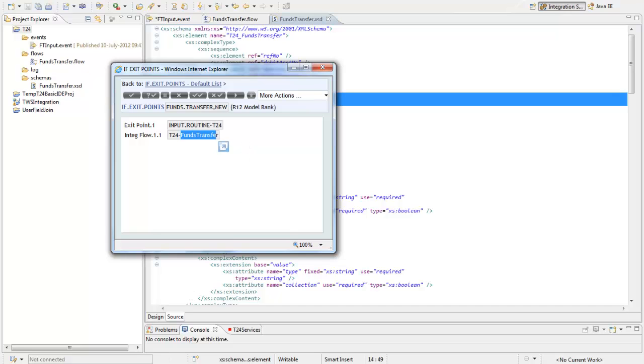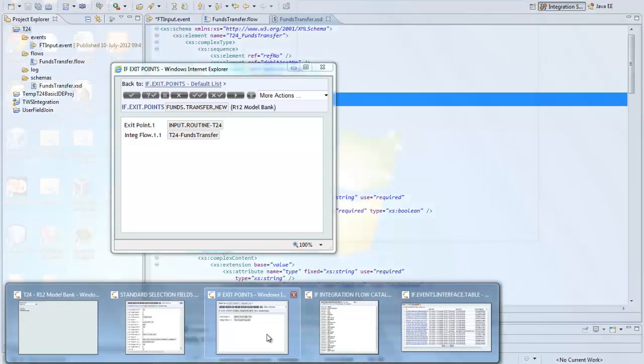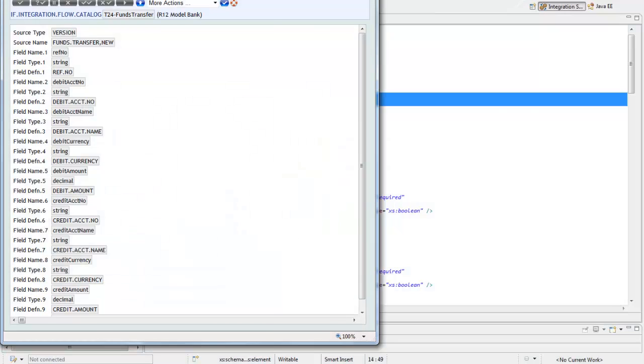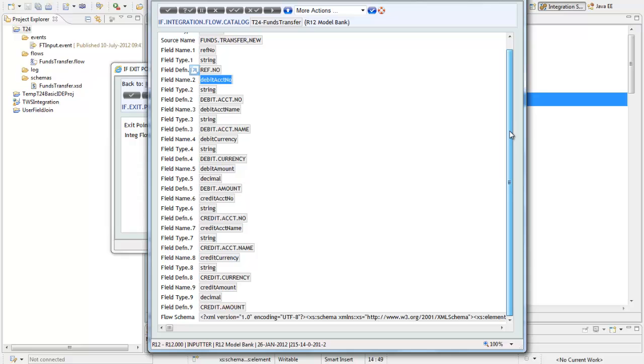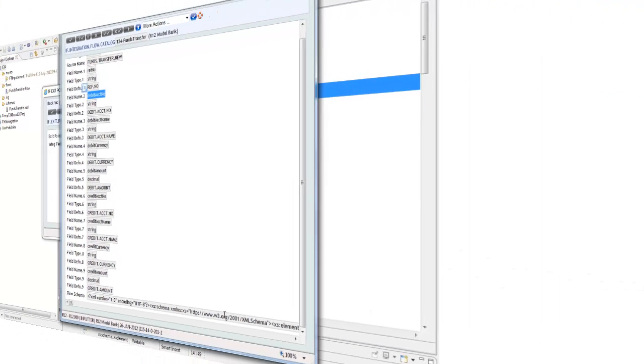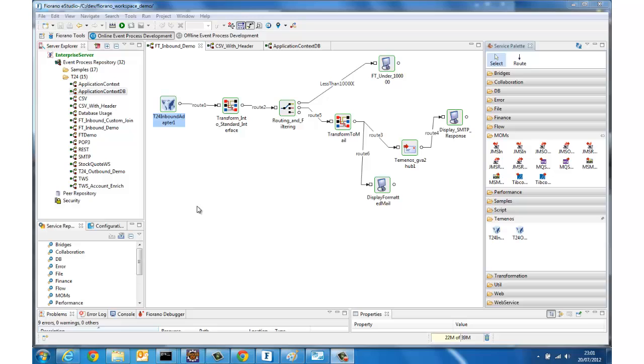Quite a simple table, and the second table that contains the contents of the flow itself is IF, Integration Flow Catalog. So here are all the fields that I selected as enrichments, and we automatically create an XML friendly name for those T24 field names. And then the last field on this table is the schema, which is the identical schema to the one we saw in Eclipse. So that schema resides both in T24, and it's also returned as a convenience to the design time. So let's now turn our attention to the design time from the middleware perspective.